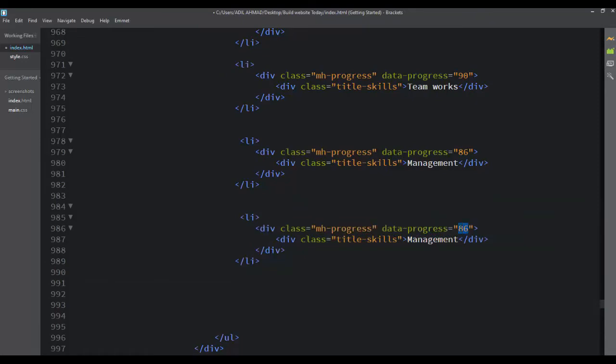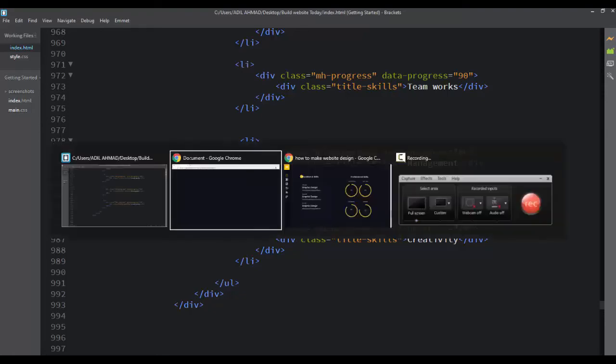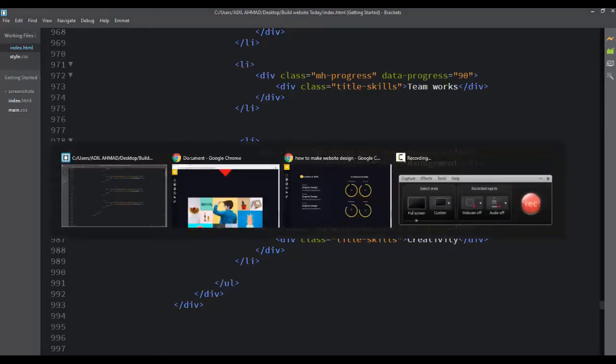This will be having 78% and its title will be creativity. Friends, this time we'll take a look how it's coming there, then we'll move further. I'm removing extra space from here, it's not required here. Going back to the browser to take a look.